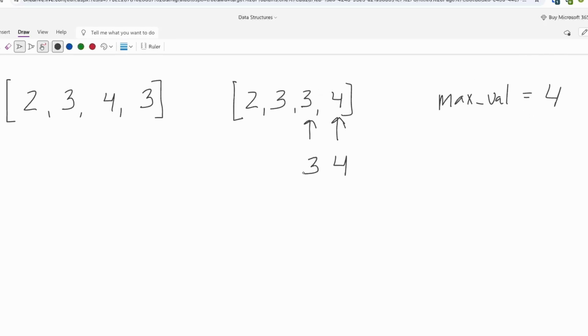So we could put 3 here, and we do 3 because it's the maximum we have here, and it's also less than this 4. But now we've used 3, right? So that means we can't use 3 again. So what do we do? We update our max value here.